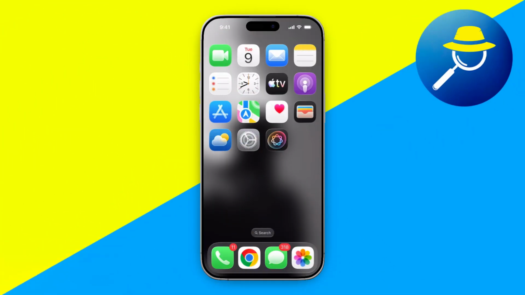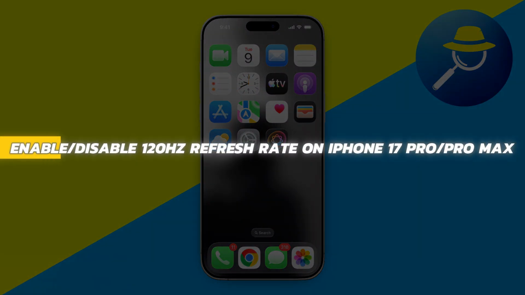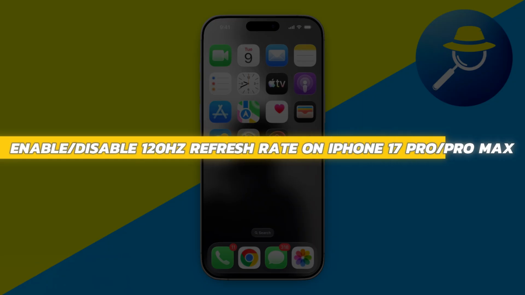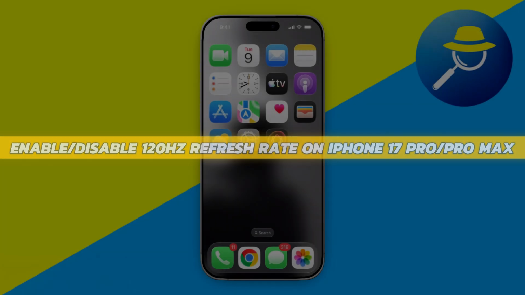Hey guys, in this video I will show you how to enable or disable 120 Hz refresh rate on iPhone 17 Pro or Pro Max. Alright, so let's begin with the video.